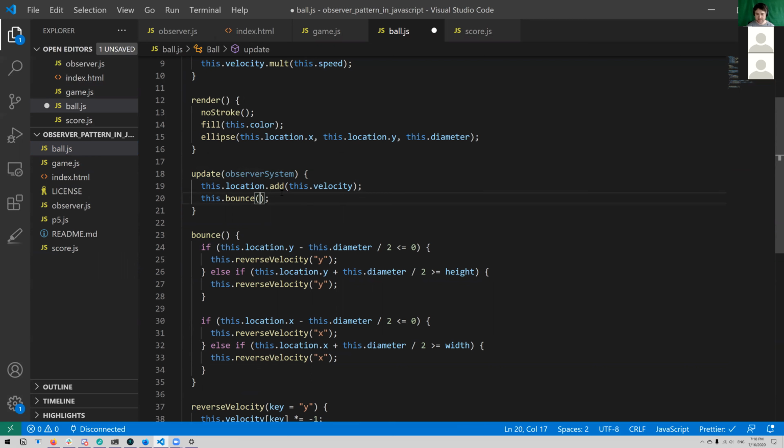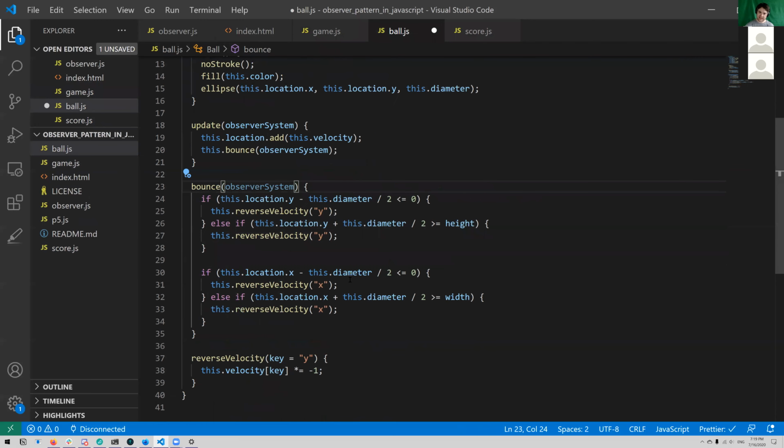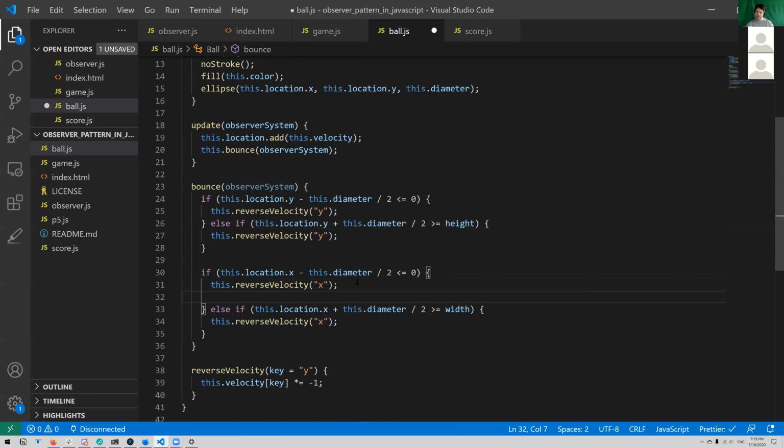And then we'll go into bounce. So we'll pass this into here. So we'll take the observer system into bounce. And here, whenever we do one of these contacts, we'll notify that something happened.